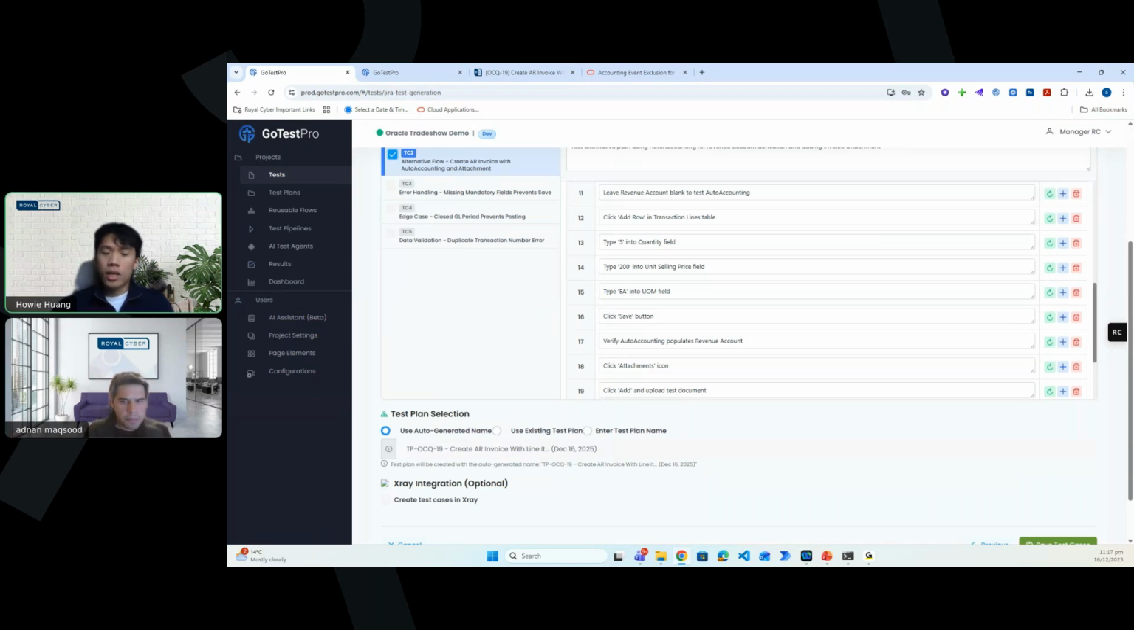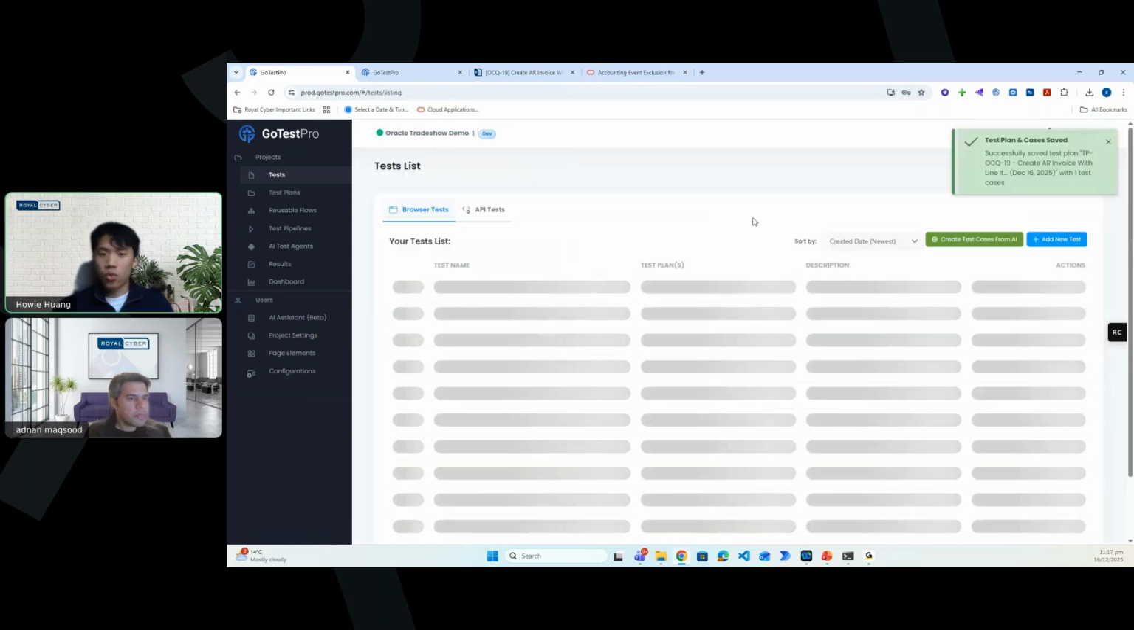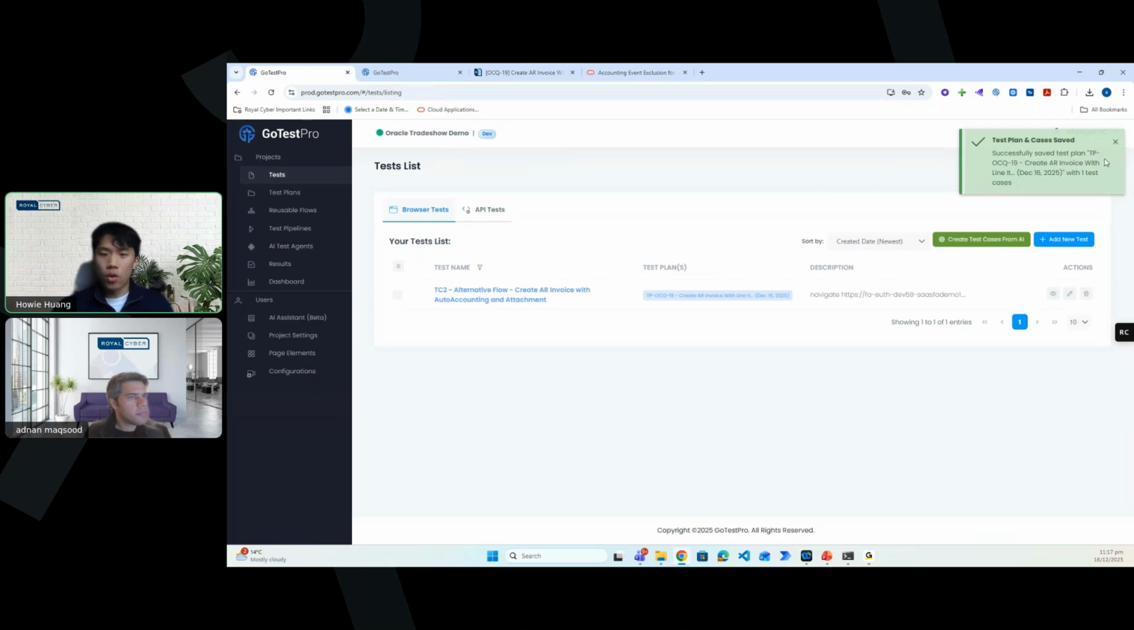And because the tests are generated based on intent and workflows, not hard-coded scripts, they are more resilient to Oracle quarterly updates. And this reduces the amount of rework required when Oracle introduces UI or flow changes. And finally, once the tests are executed, results are validated and returned to the users in a way that supports both QA analysis and business review. So let's go back to the generated test cases.